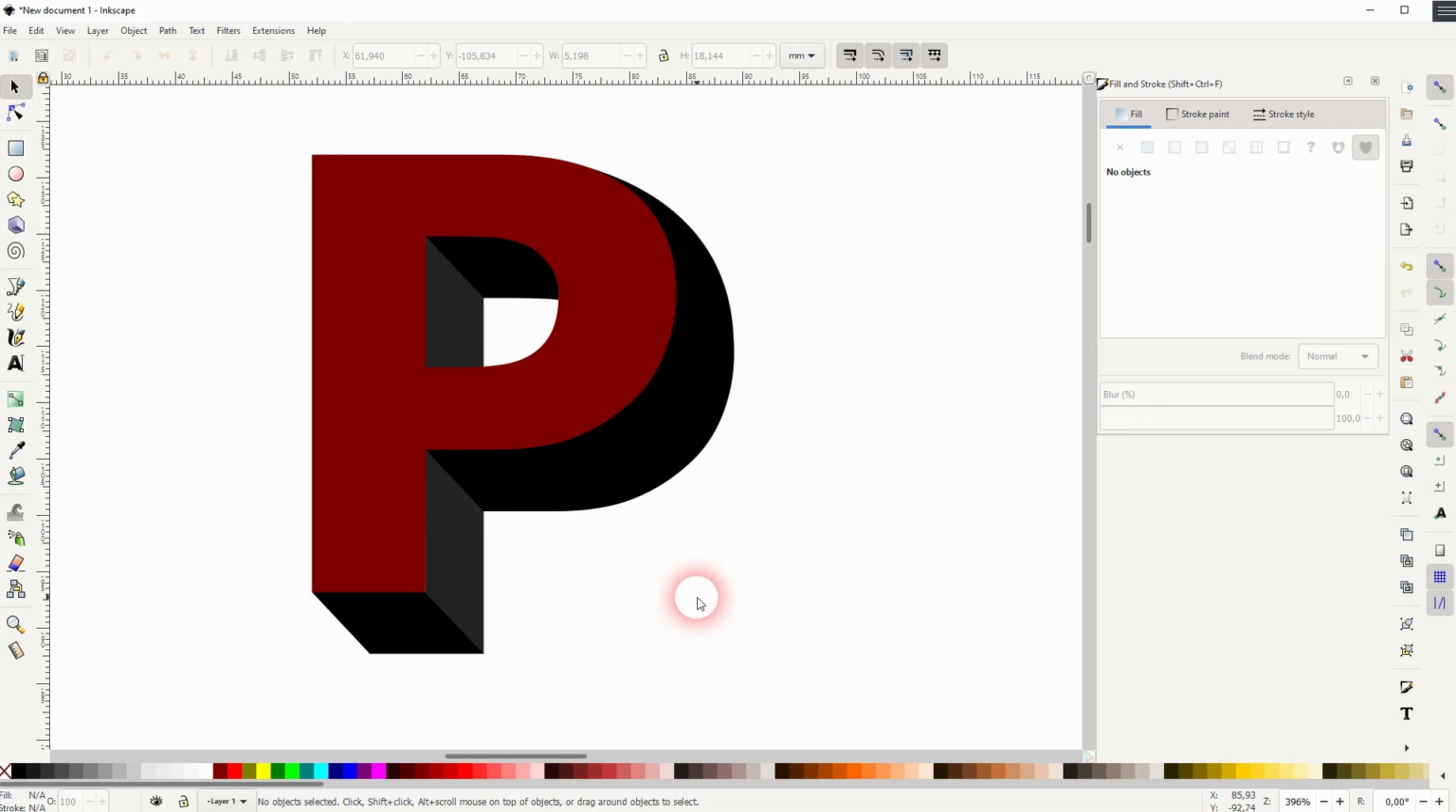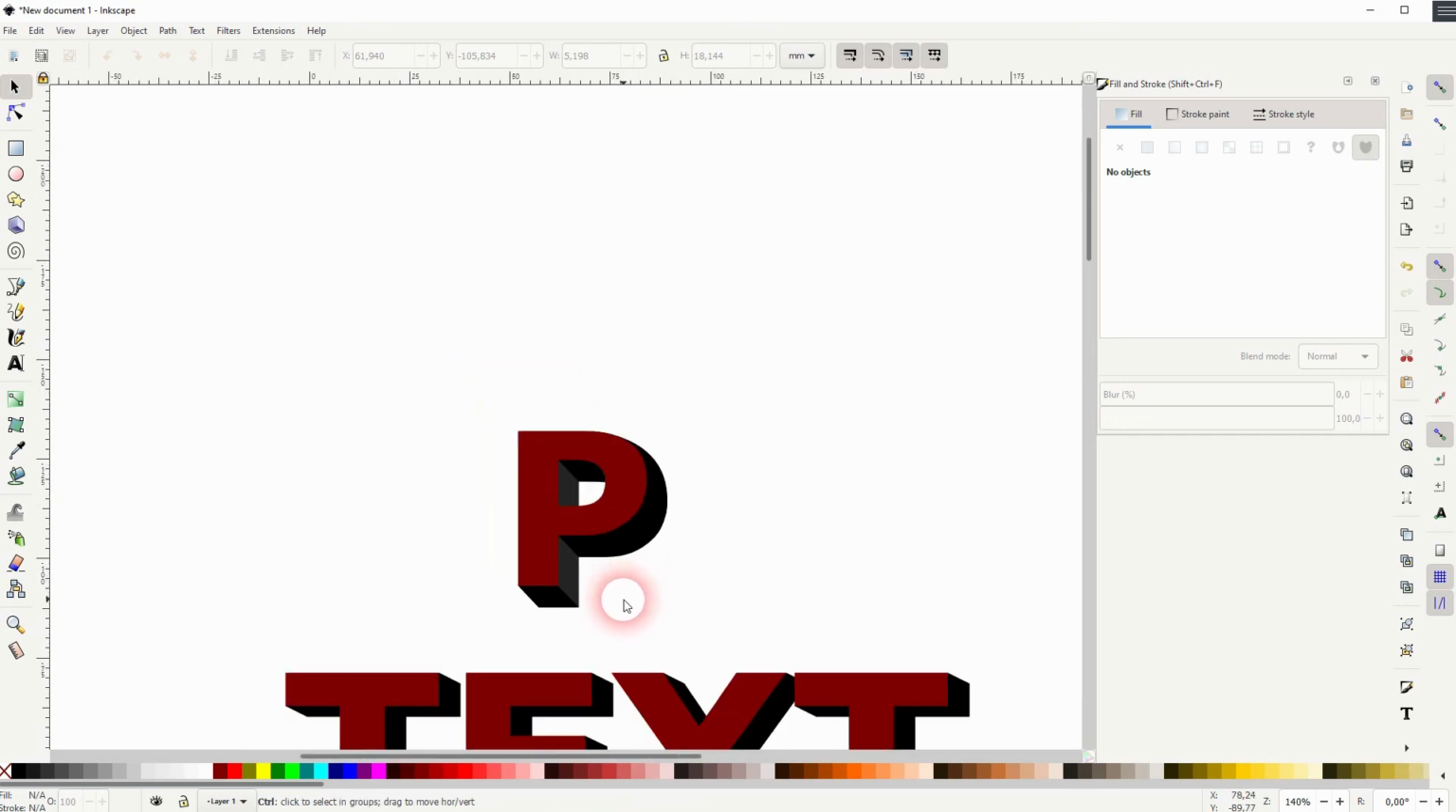So it takes more time to create these multiple levels of shadows in a 3D, but it's worth it because it looks even better. And this is how you can recreate this simple 3D text effect in Inkscape.